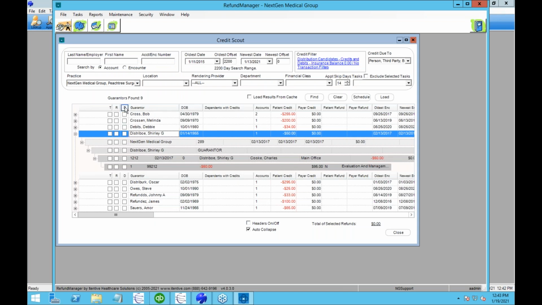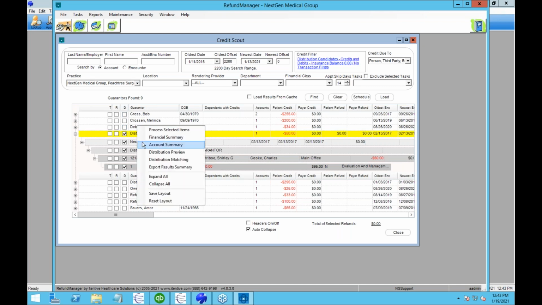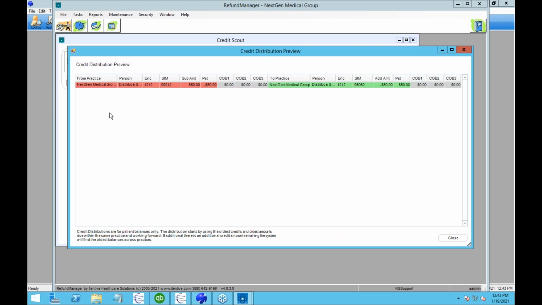So what I'm going to do is go ahead and click my checkbox here for distribution. Now I'm going to say, let's take the mystery out of it. Show me what you're going to do with the money. And over here on the left side, it's going to pair up these transactions. So on the left side, it's saying we have a $50 credit.